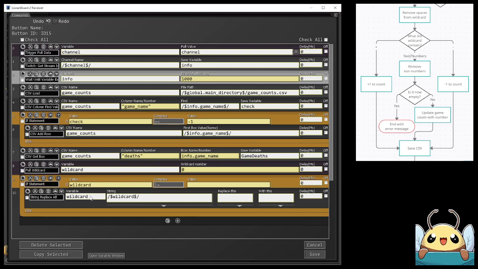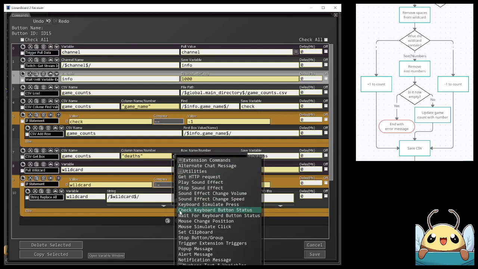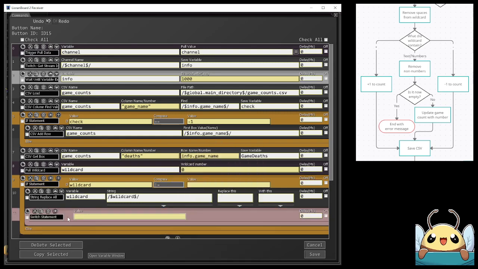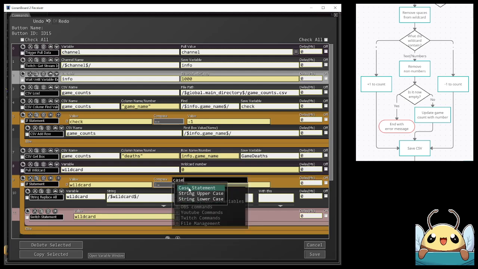The next thing we do depends on what's inside the wildcard variable, and because there are 3 options, we're going to do a switch statement. Could do an if statement, but a switch statement is both faster and easier to read. So start with switch statement. Switch statement says look at this variable and compare it to possible cases. The variable we're looking at is wildcard, and we want to look at 3 cases.